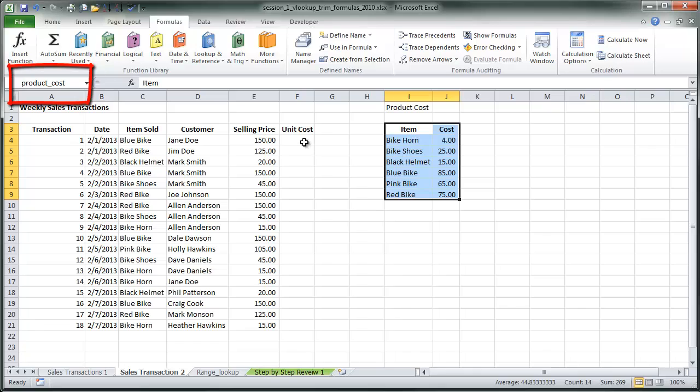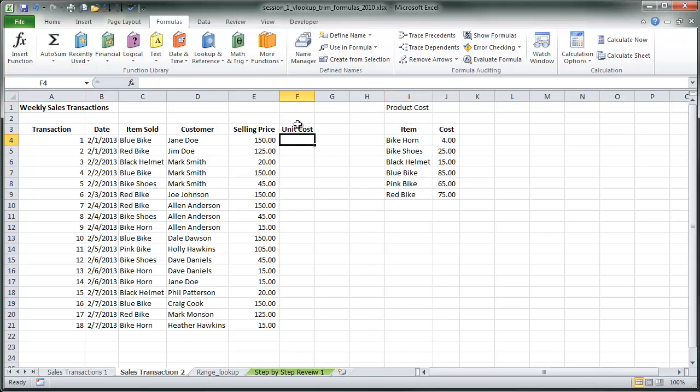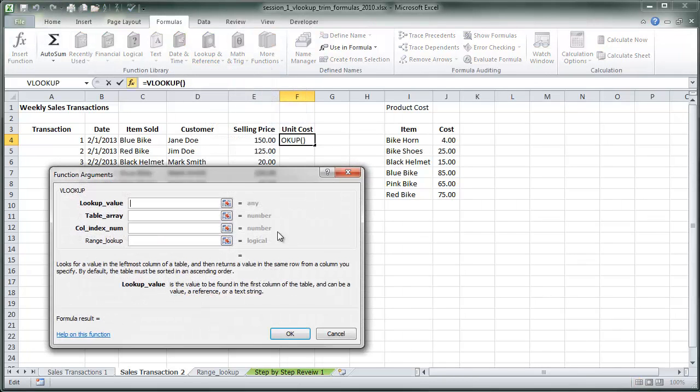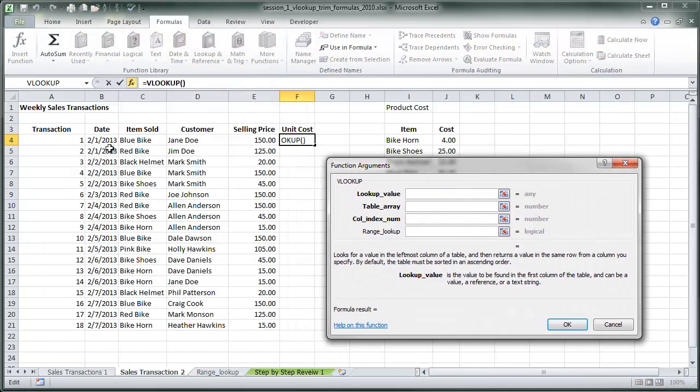So now that's defined our table as product cost. So you can see where I'll use that in the VLOOKUP formula. So again here, I'm going to go to Lookup and Reference, down to VLOOKUP. Again, I will select C4 as my lookup value, and this is where I'm going to put in product cost for my table, and that's what we defined just a moment ago. I'm still going to want to return column 2, and again my range lookup will be false.